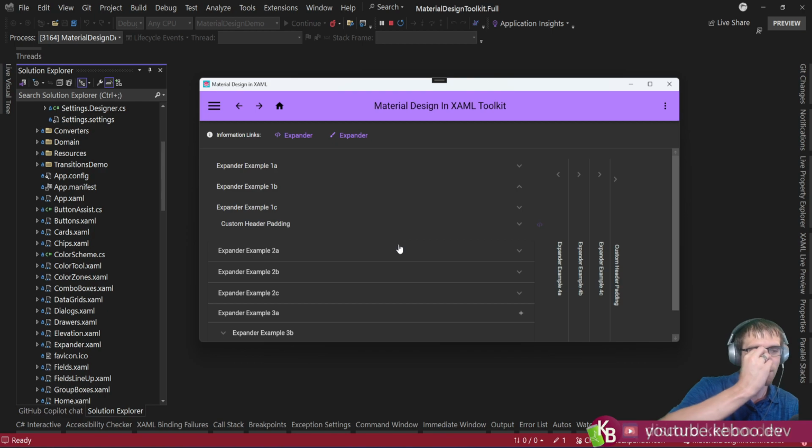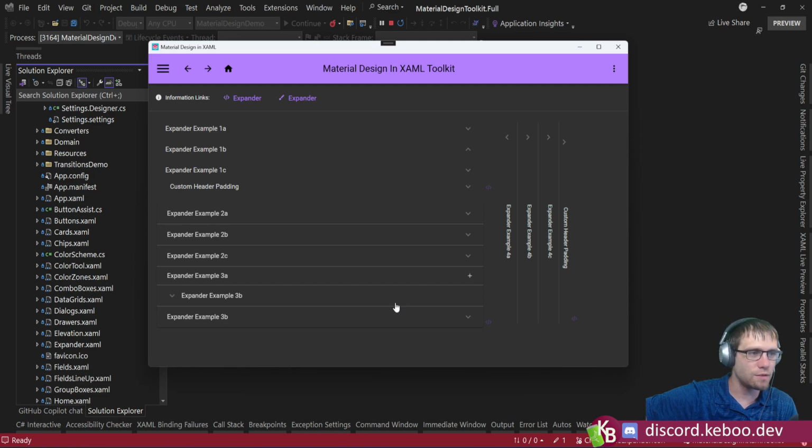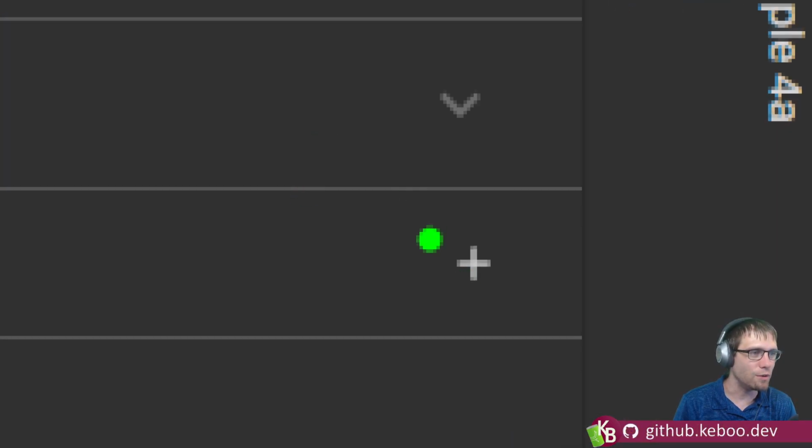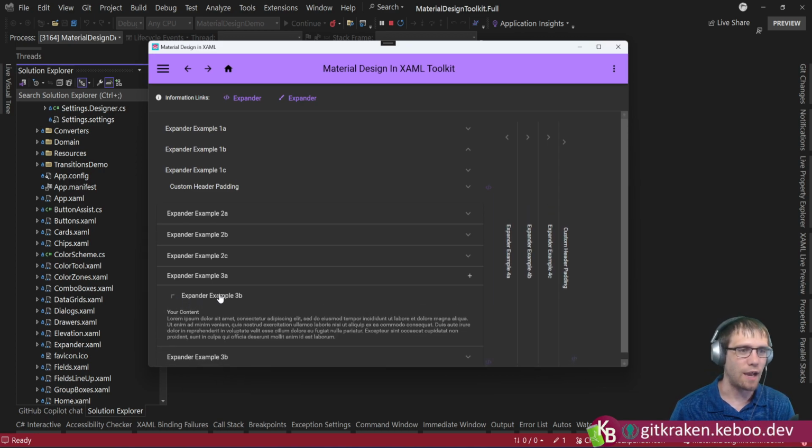Okay, so here's the feature. You can see down here at the bottom these Expander 3 ones. You'll note Expander 3A, we've got a little plus. Hey, big little plus. It's so cute. Woo. And then when we click it, it goes to a minus. That's pretty cool. And then you'll note Expander 3B has the chevron moved all the way to this side.